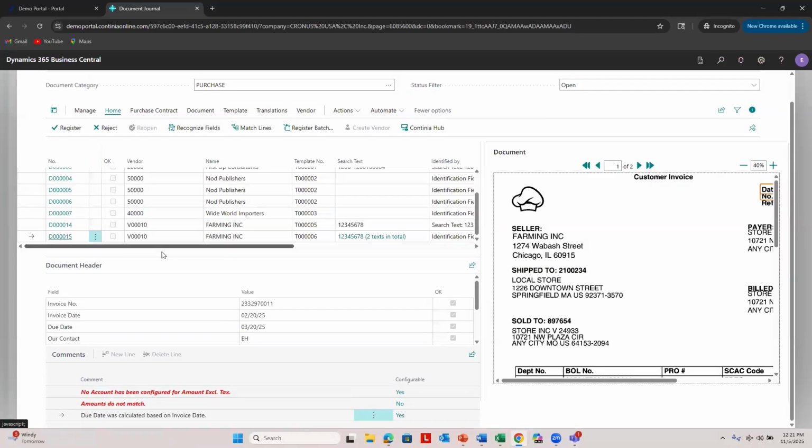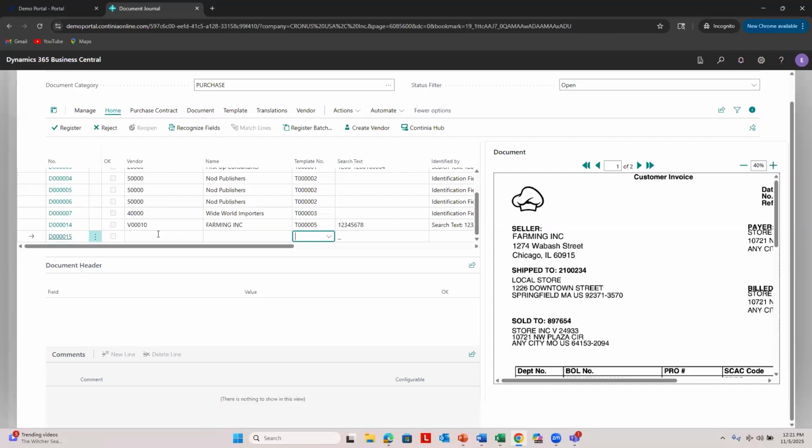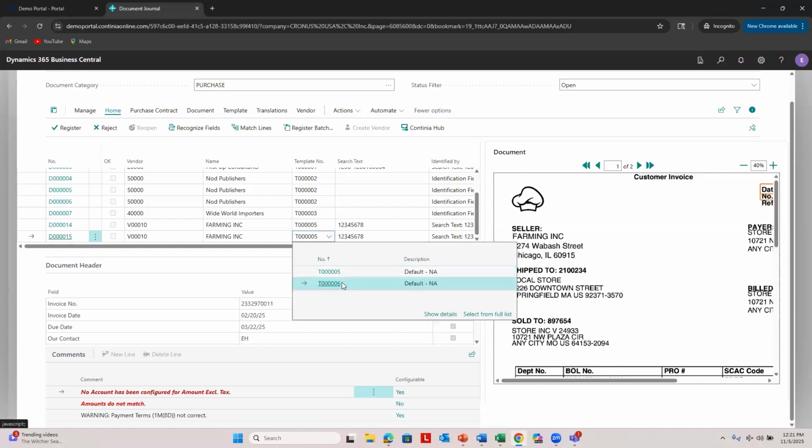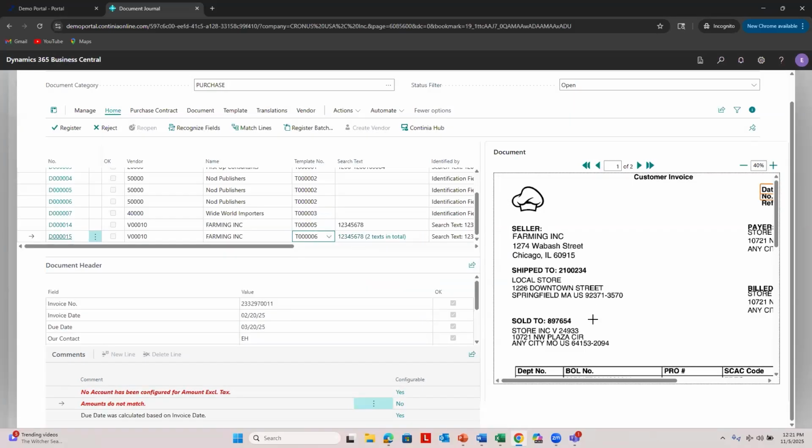And now if we go back to the vendor, you can see there's only one search text on template 5, but there's two search texts on template 6. So now if we remove the vendor and hit tab, now we only know the document is document 15. If we recognize fields, it's still found template 5, most likely because it still exists. We need more search text here. So let's go back to template 6. It probably found that number somewhere.